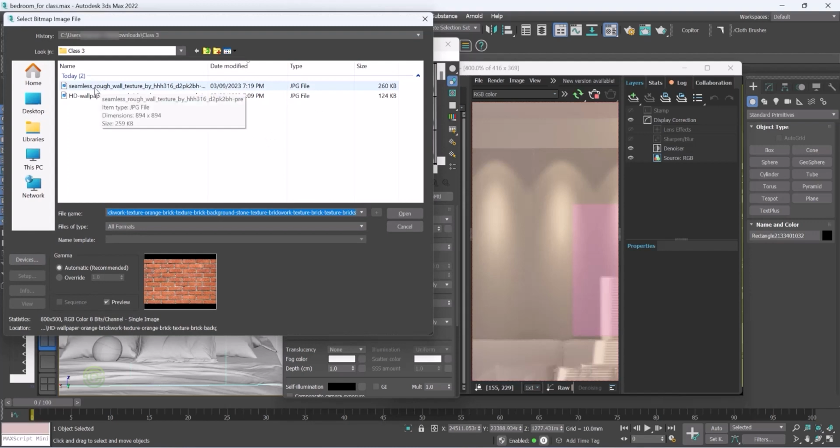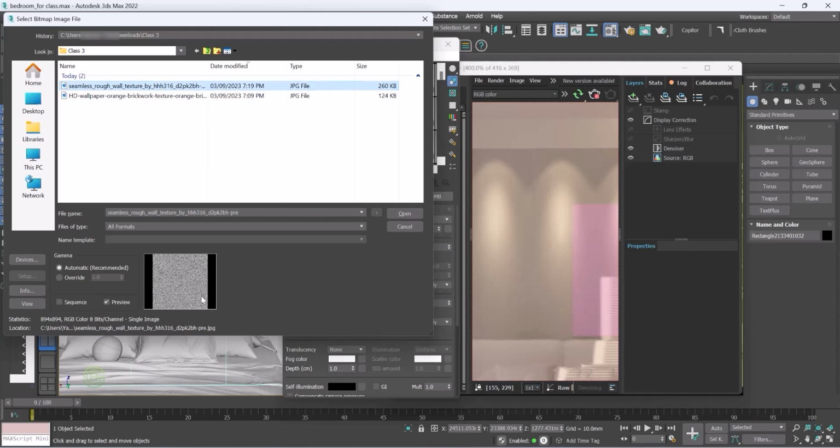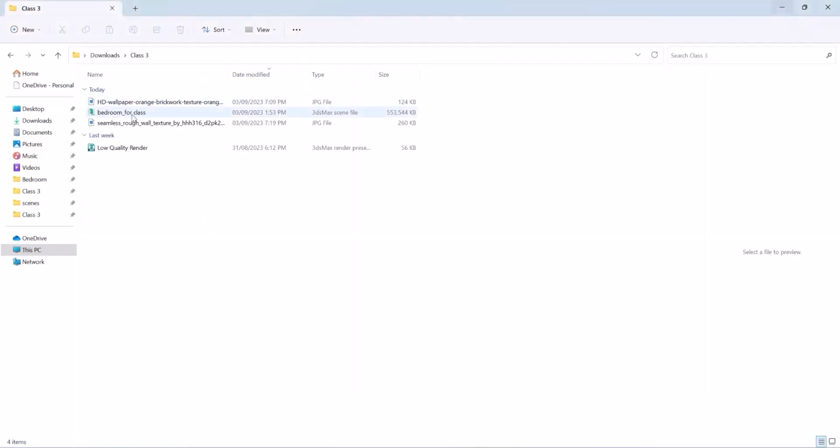And now I have already downloaded a seamless rough wall texture. So like this, you have to download wall bump texture seamless. Just type wall bump texture seamless on Google and download any kind of texture. Now I have downloaded this kind of texture. So I have downloaded this texture.